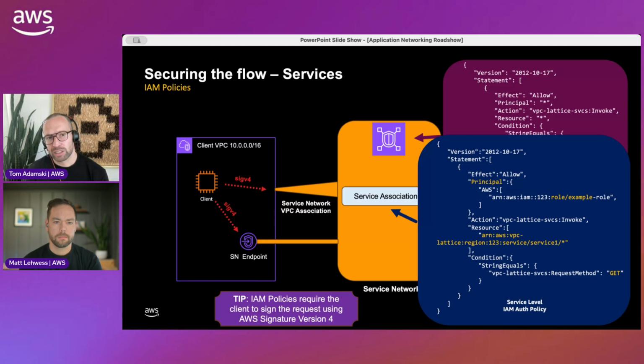The thing to call out here is that if you enable IAM policy on Lattice, you then need to make sure that the client is signing any request by adding a Signature V4. It's an AWS signature specific for IAM access. So the client needs to use IAM credentials to generate that Signature V4, and then attach it to the request such that Lattice can evaluate it. If it's missing, traffic is going to get dropped.